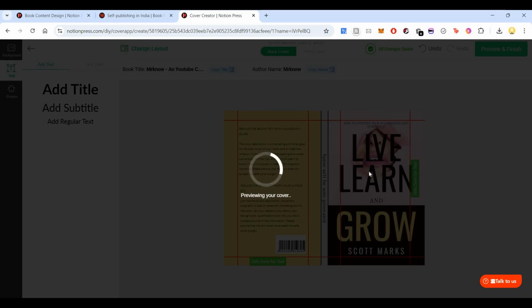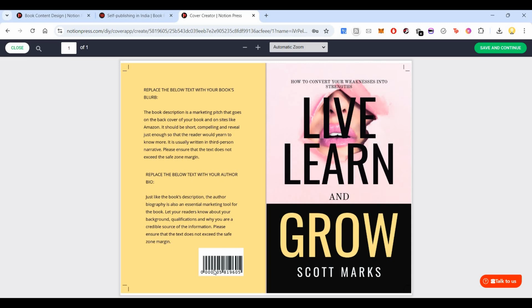Here in this way you can customize various other elements like the title, subtitle, author name, all those things you can customize from here. So once you have customized all those features, you can preview and finish it. So now it's creating that preview. You can see this is a preview of your book. So it has already created this barcode. So this is how your book will look. The spine it will automatically generate. Now I say save and continue.